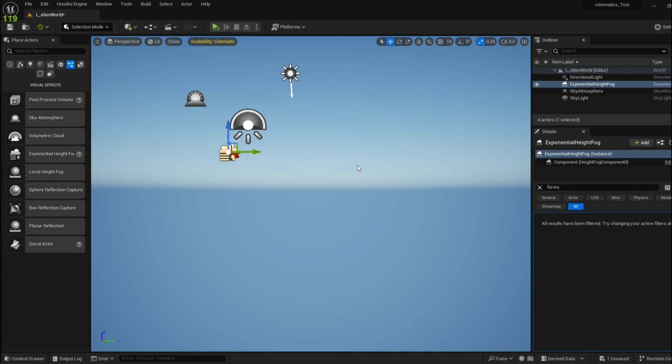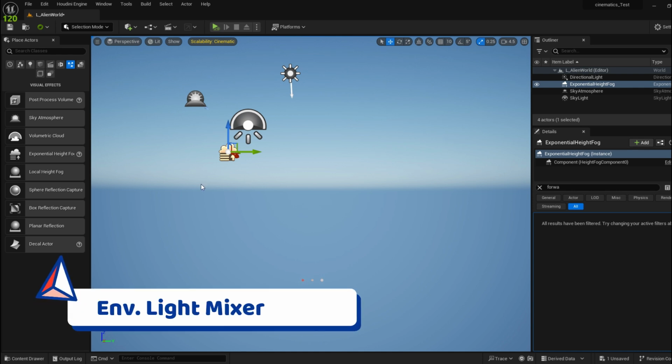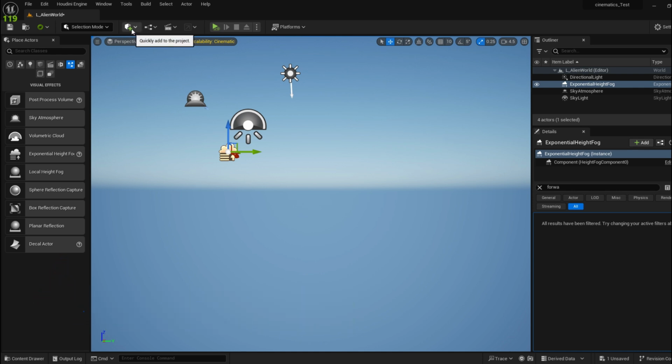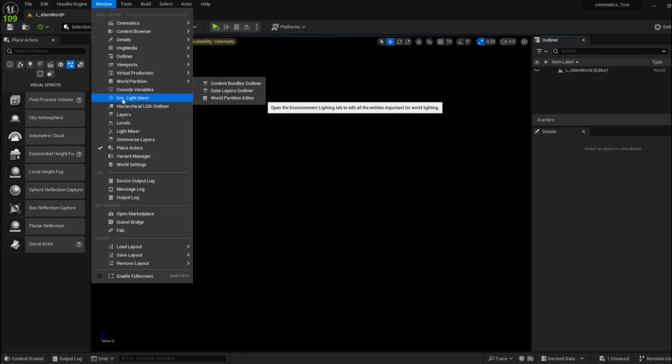Another thing that you guys can do is you can use the Environmental Light Mixer to do all of this, and you don't need to click on the place actors panel every time and find everything. So I'm just going to show this to you guys. I'm just going to delete everything and click on window and then click on the Environmental Light Mixer.